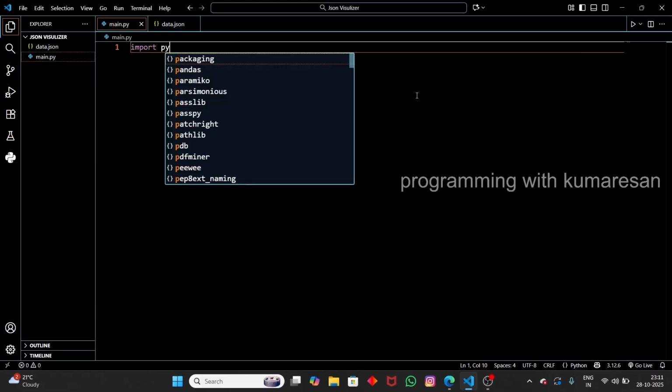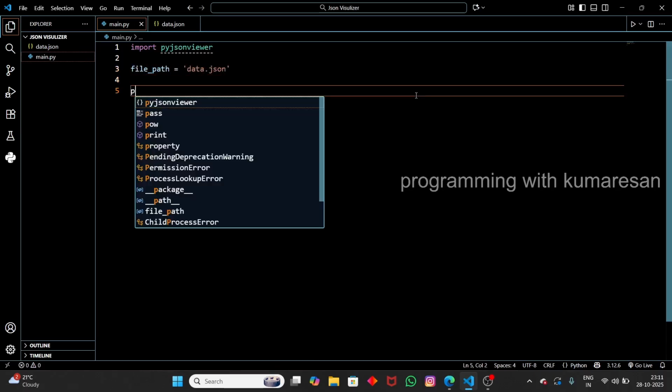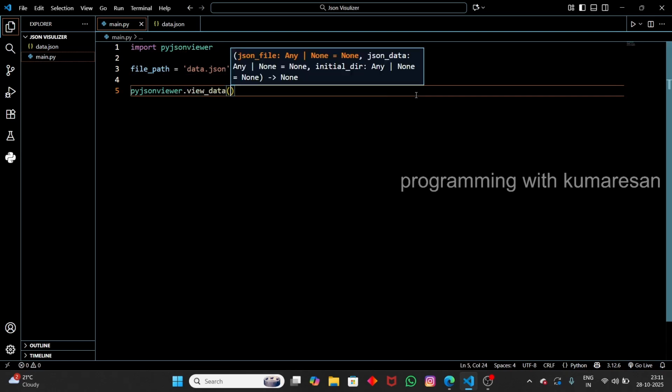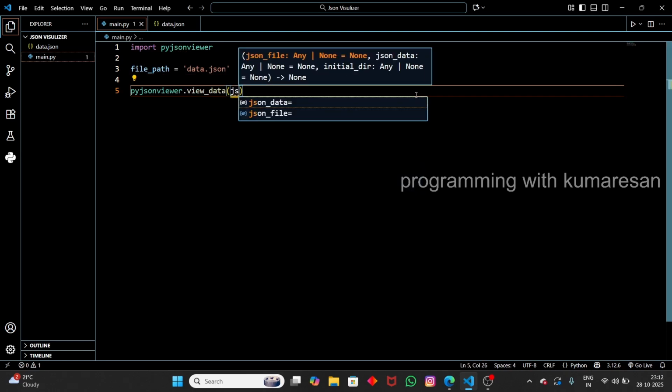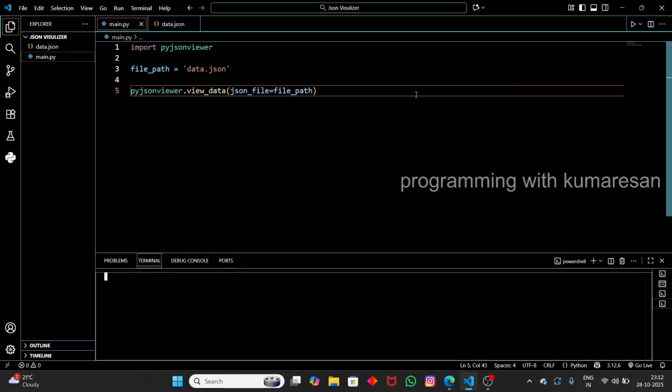Using this, we can visualize the JSON in a tabular format. Let me show you how to do that. Import PyJSONViewer, and we can set the file path. Since both the Python file and the JSON are in the same location, I will just pass the relative path. Then call PyJSONViewer.view_data. Inside view_data we have two options: JSON data and JSON file. Select the JSON file because we are getting the data from the JSON file, and this will be equal to our file path.